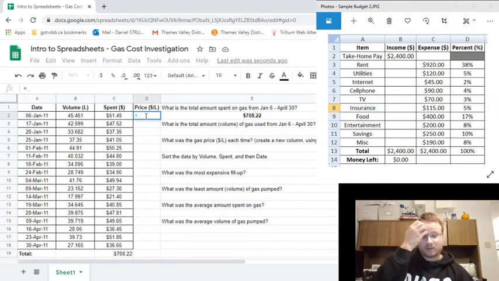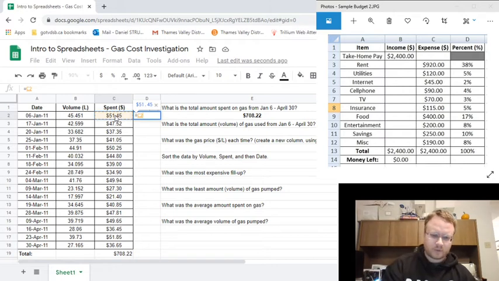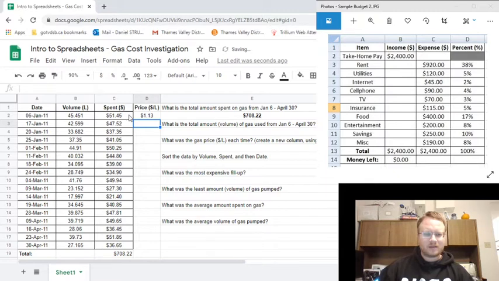Equals, so that tells my spreadsheet I'm about to give you a command. And I want to take the top number, my money, my 51.45, so I click, and now the spreadsheet says, okay, I'm going to look in that box, and I'm going to grab that number. And then we're going to divide, because we said we had to take the dollars divided by the liters, so /, it's down on the right side of your keyboard, kind of by your shift key or your enter key or your arrow keys. And then I want to divide by the bottom number, which was the volume. So click, and then enter. So that means that every liter of gas cost $1.13.